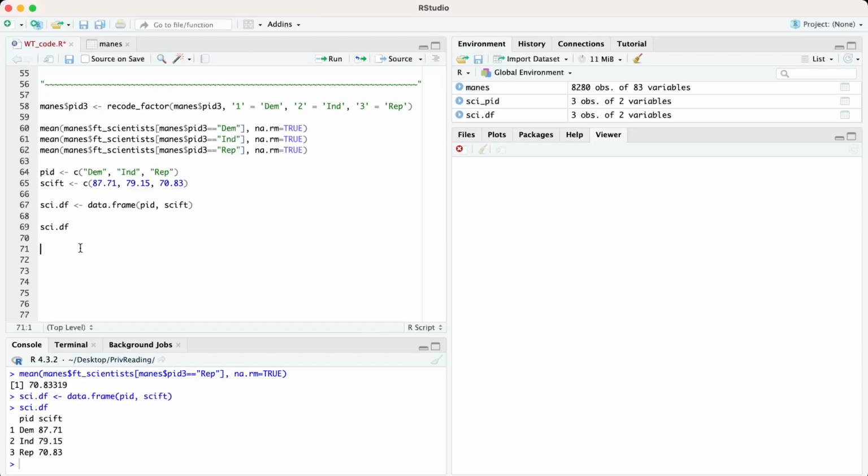We can start to create graphs now, and just like the last video, we'll start basic and build our way up. Like always, we'll start with the ggplot command, but then for our data name, we're not going to use mini ANES, and we're going to use our sci.df data frame we just created. Throw in a comma, and then we can start our aesthetics tab. And here's where we'll tell R what variables we want to use.